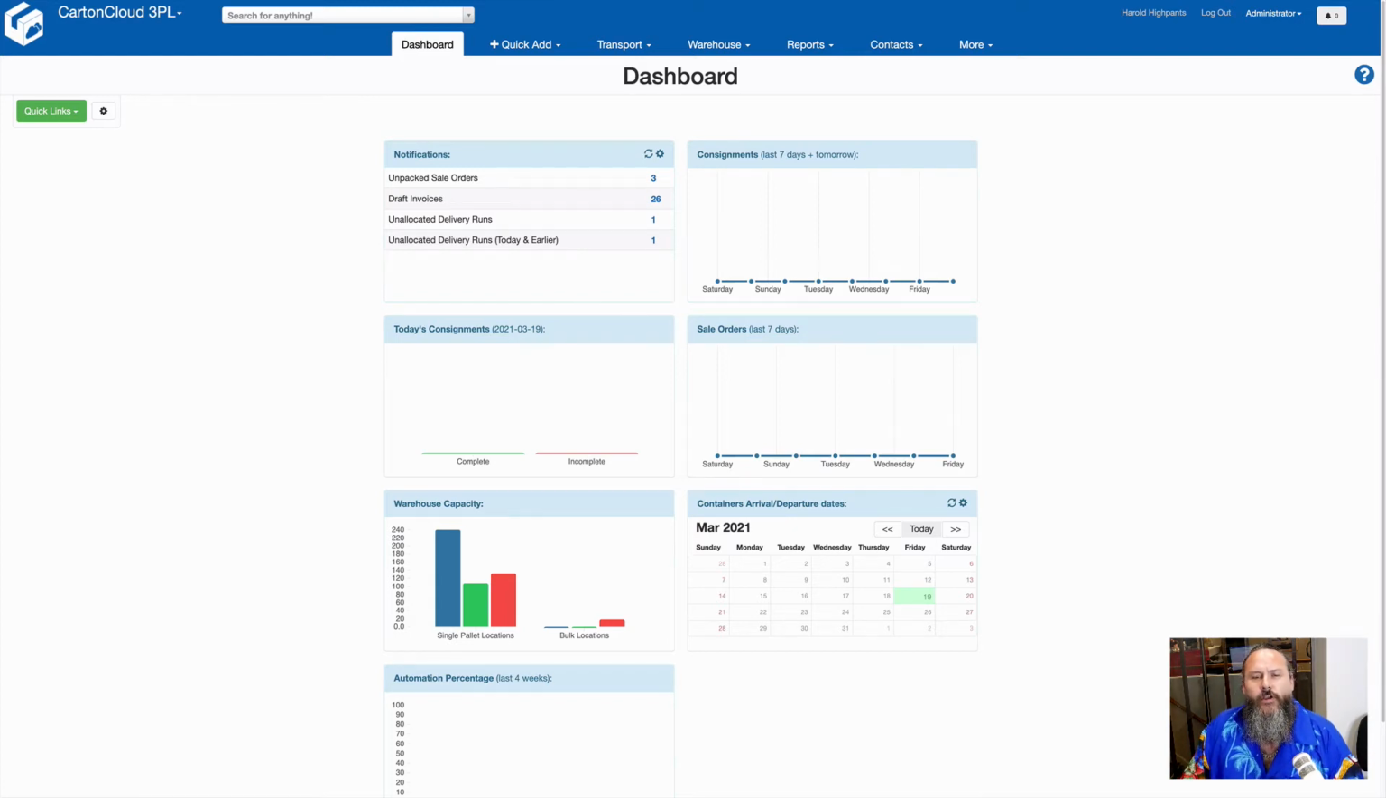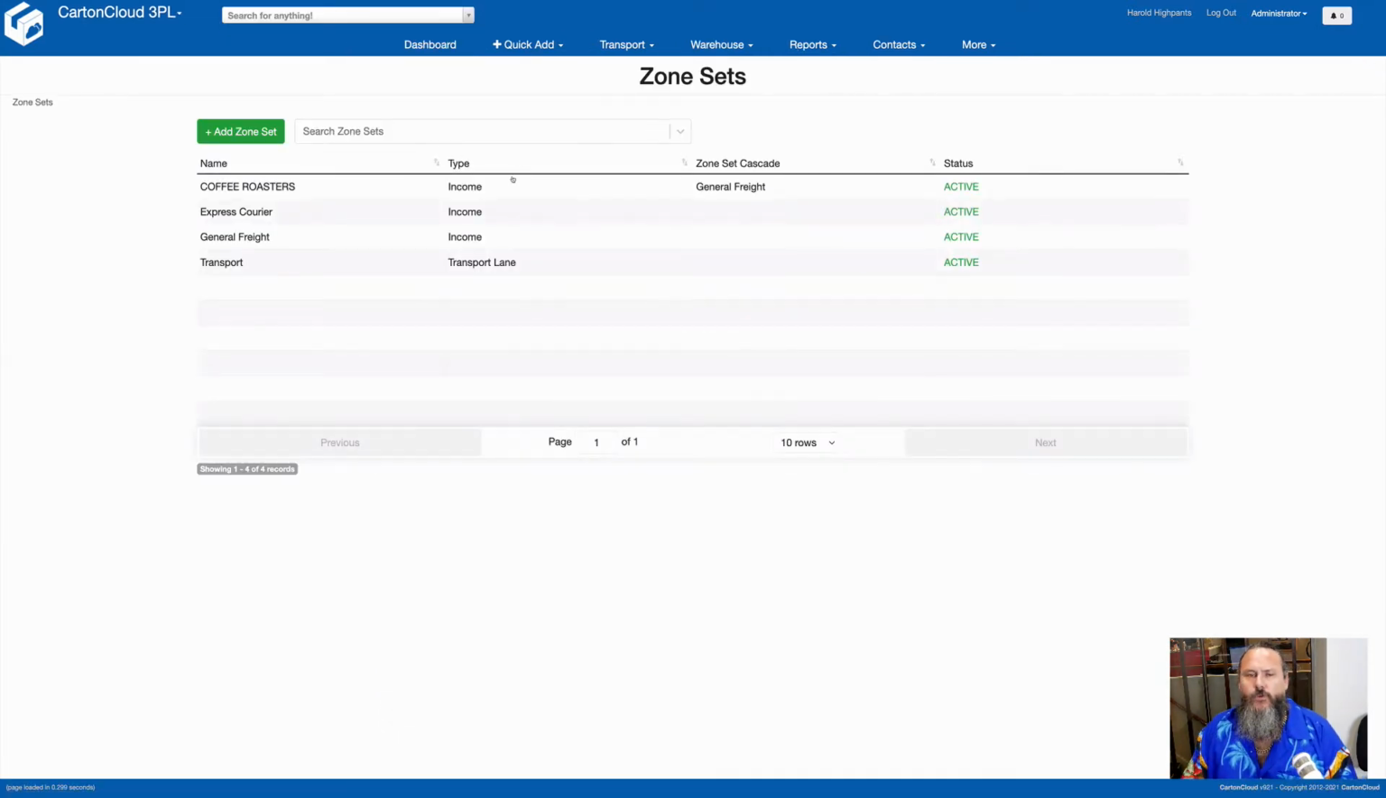In this video, we're going to look into zone sets. Now, to get to zone sets, if I go up into the search for anything and I type in zone, I get to my zone sets. You can see here I have a few different types of zone sets. I've got my general freight zone set, I've got my transport zone set, and I've also got courier zones, and I've also got a zone set cascade in here as well.